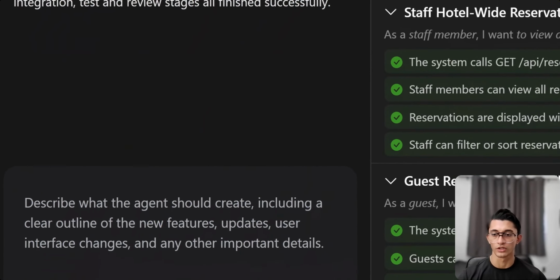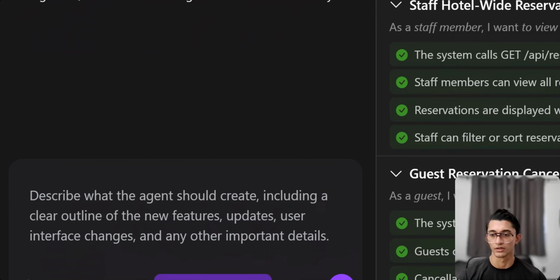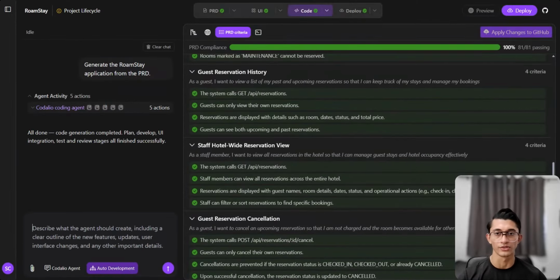Like I said, if we want to describe what it should create, including a clear outline of the new feature or updated user interfaces, we can just type, and it will update the code as well as the PRD, so it all syncs in the same environment.